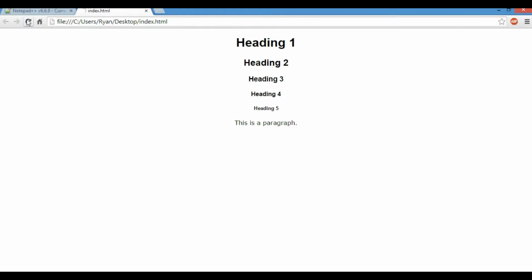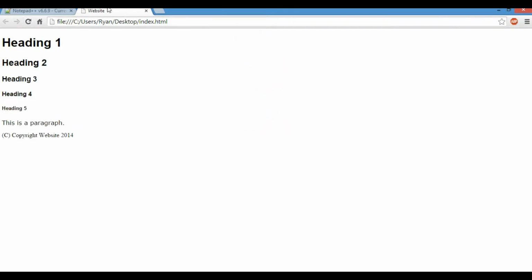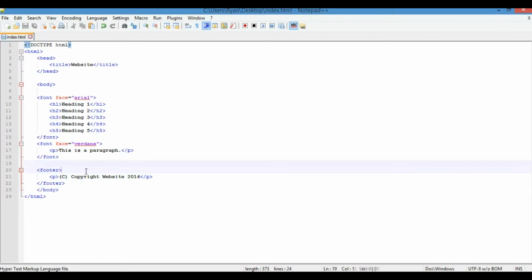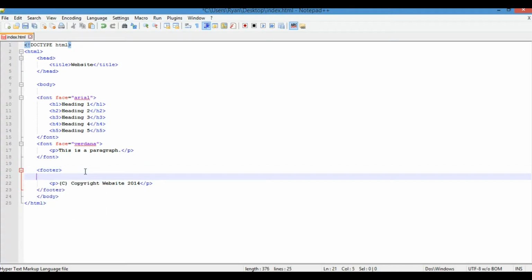It will be in a different font. If you want, you can change that to whatever you want. So you can just go like what I did above, just font face equals Verdana.